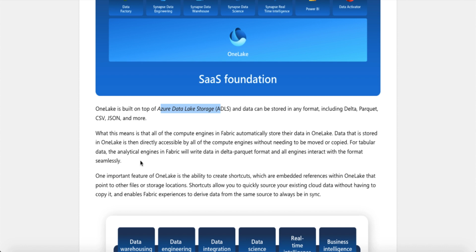Right? So what this means is that all of the compute engines in Fabric automatically store their data in OneLake. Okay, and data that is stored in OneLake is then directly accessible by all of the compute engines without needing to be moved or copied. So there is no need to copy data from here to there. The data is there in OneLake. We are not supposed to do any duplication of the data and make data silos. The data is kept there, and anyone can access this data from there, right?